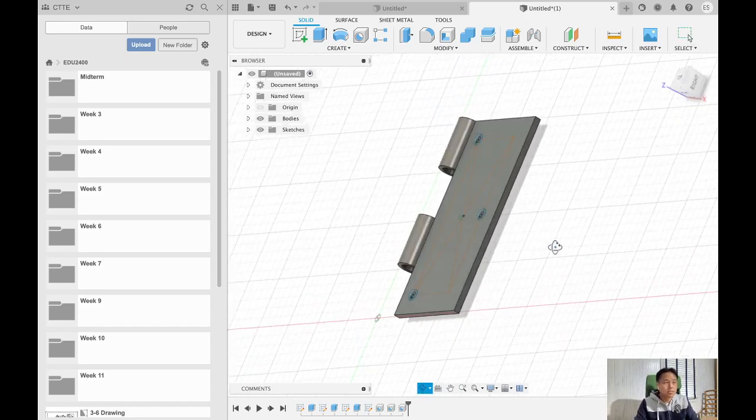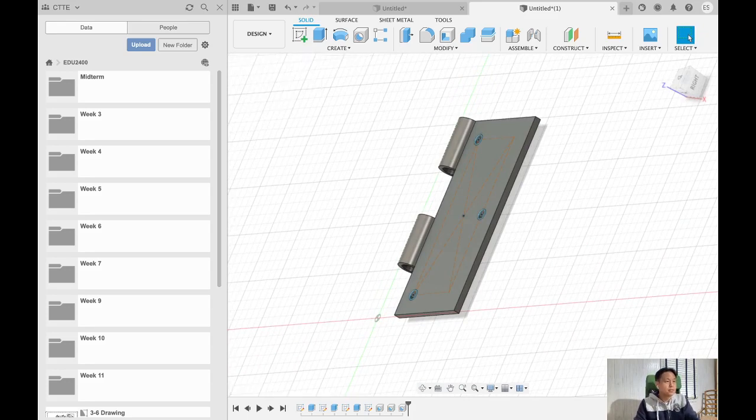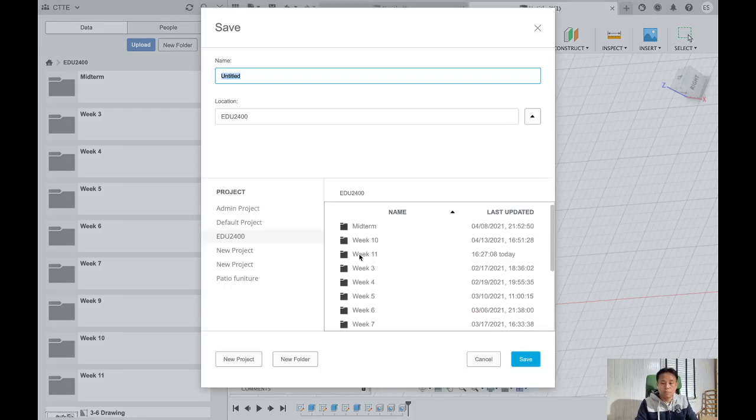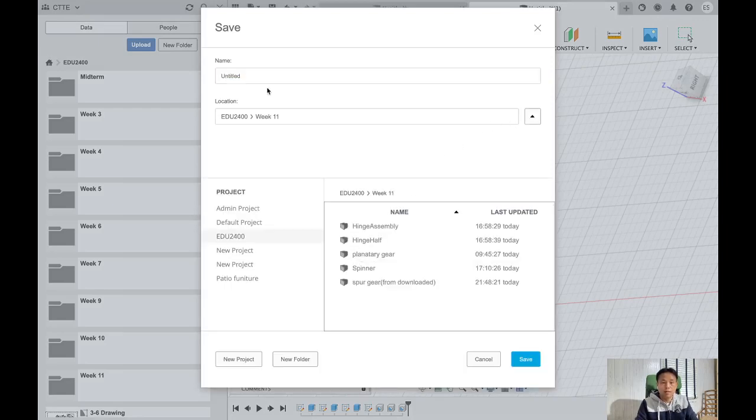So to do this, let's save the model file. Save the model, and then you should create a name. This name is hinge half. I already created hinge half, so I just put number 1. So hinge half, this is the model name, and then save.